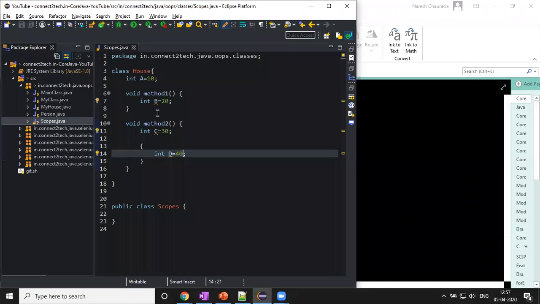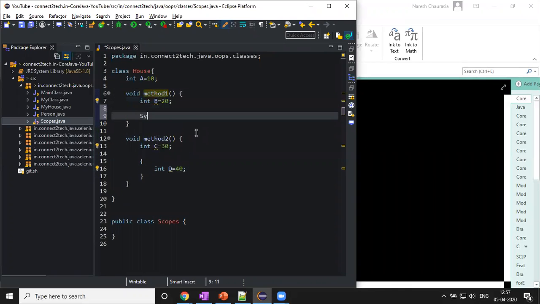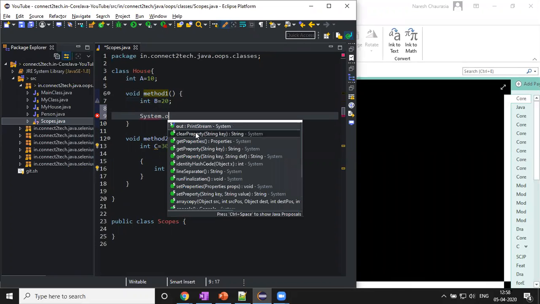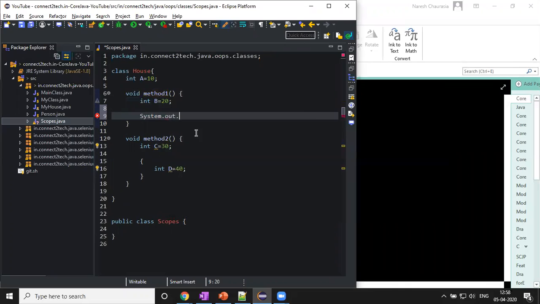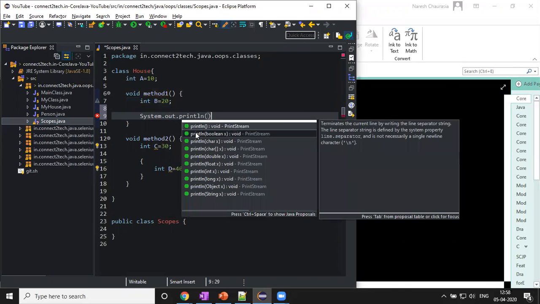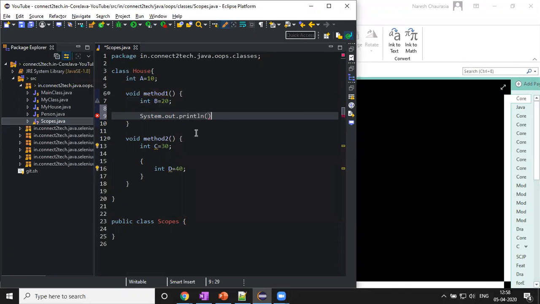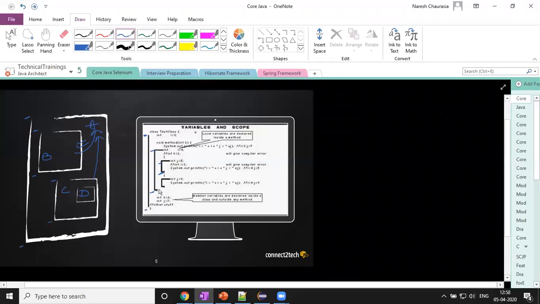So within this block, or method one, I can say System.out.println. I am able to access the value of A here, right? Why? Because this is block B, which is basically method one. Method one can access what is outside the block, which is the class in this particular case.